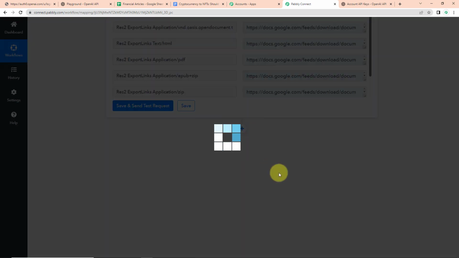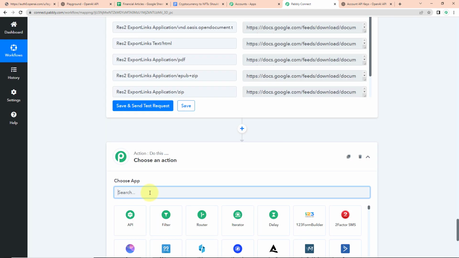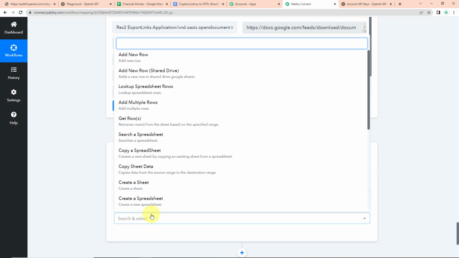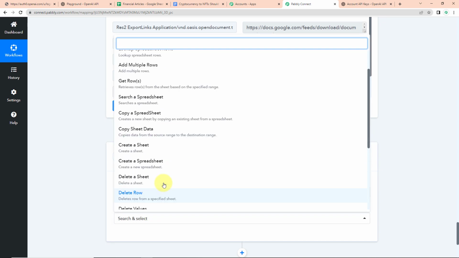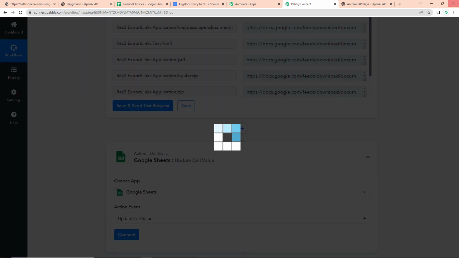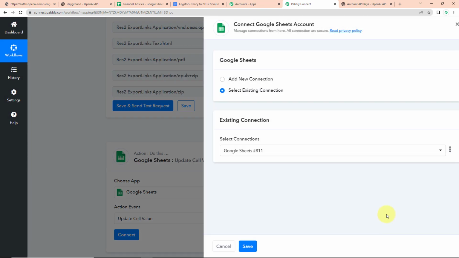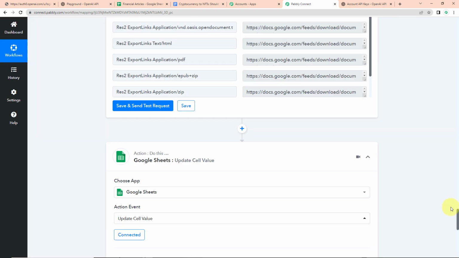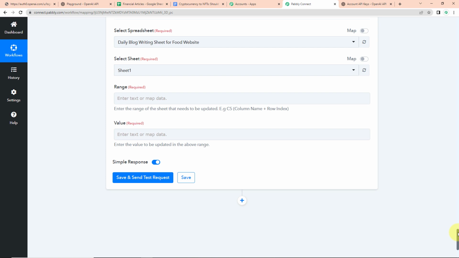Now here my final action step would be Google Sheet. Here it is. And now the action event here would be, what do I want? I want to update the cell value. So I'm going to look down and this is the cell value. Let's click on connect. So here I'm going to go ahead with the existing connection. And now we have to fill in this information.